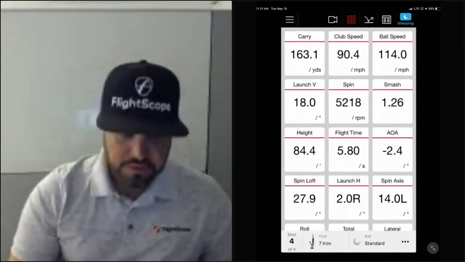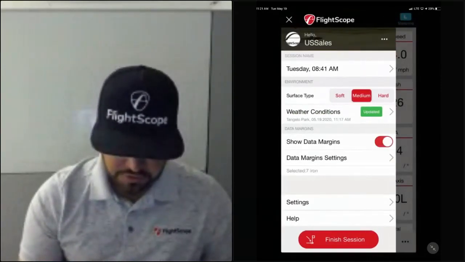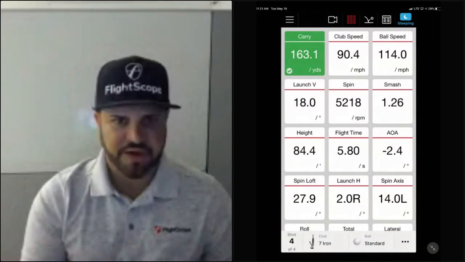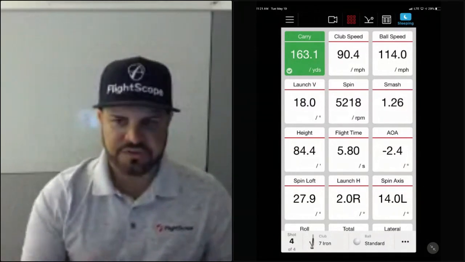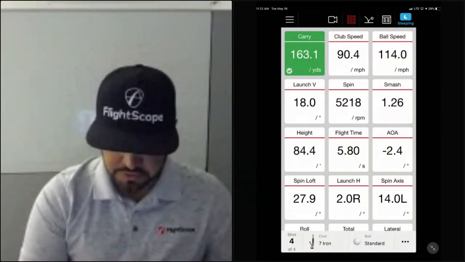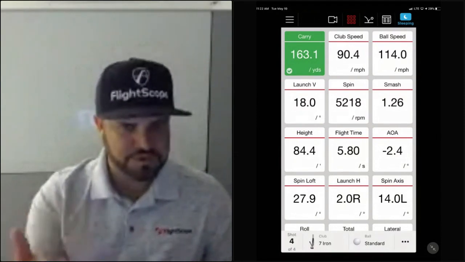Okay. If you recall, we had set a data margin. I'm going to go turn my data margins on, and now you can see that my carry distance was within the 160 and 165, so it showed up green. If he was outside of that distance, then it would go to red. So just a really cool feature for when you're practicing, to not have to look through everything, just look at the colors.